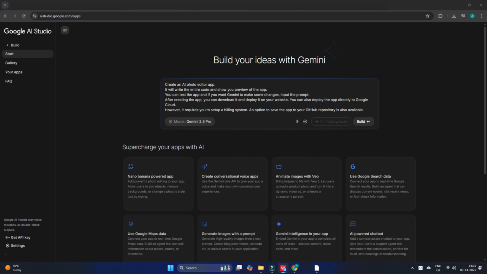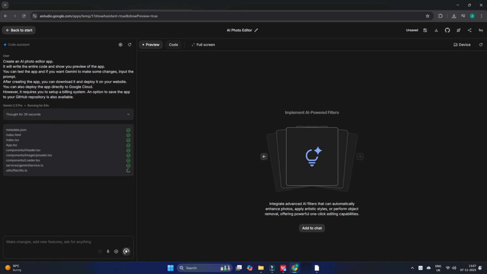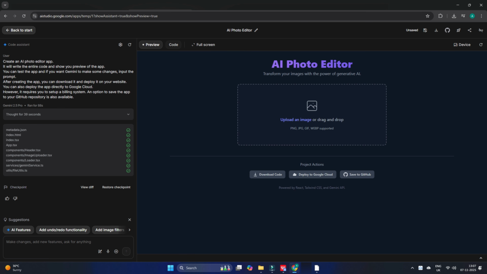After creating the app, you can download it and deploy it on your website. You can also deploy the app directly to Google Cloud. However, it requires you to set up a billing system. An option to save the app to your GitHub repository is also available.